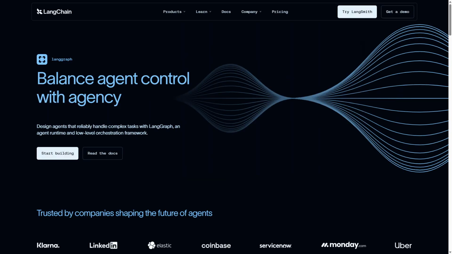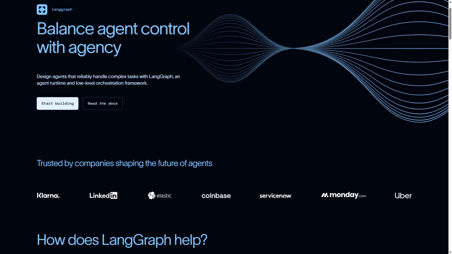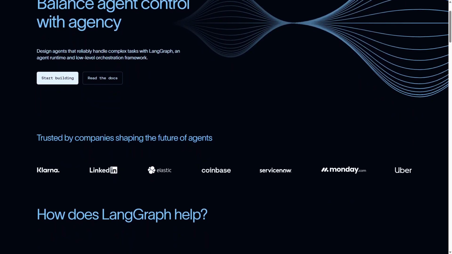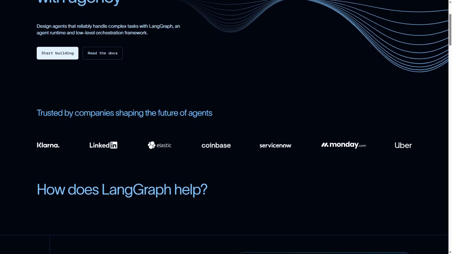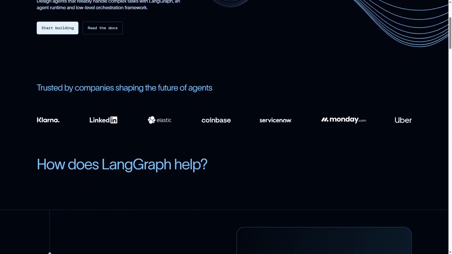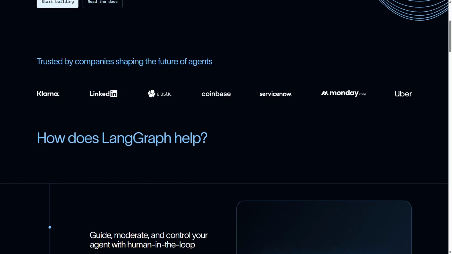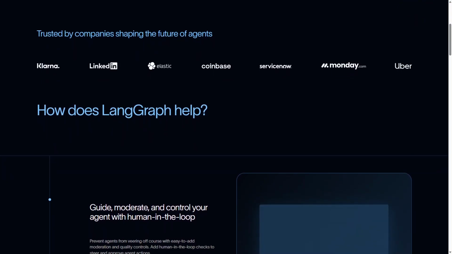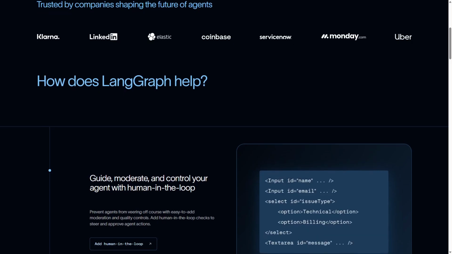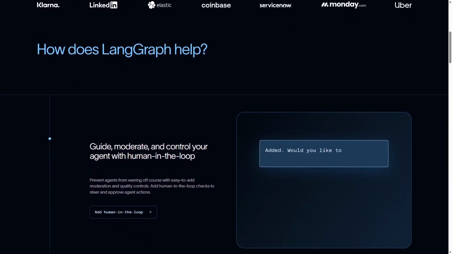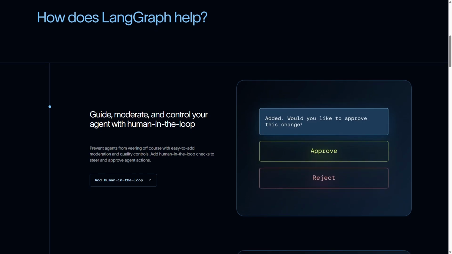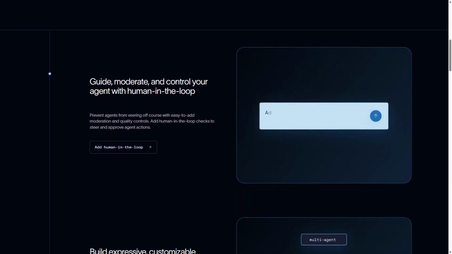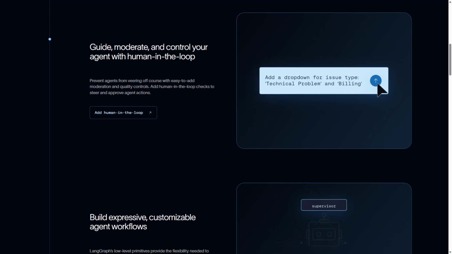LangGraph is designed to help developers create AI-powered applications with ease. At its core, it provides a framework for building intelligent agents that can process natural language and interact with users. The platform emphasizes modularity, allowing developers to integrate various language models and tools seamlessly. What stands out is its user-friendly interface, which seems tailored for both seasoned developers and newcomers.